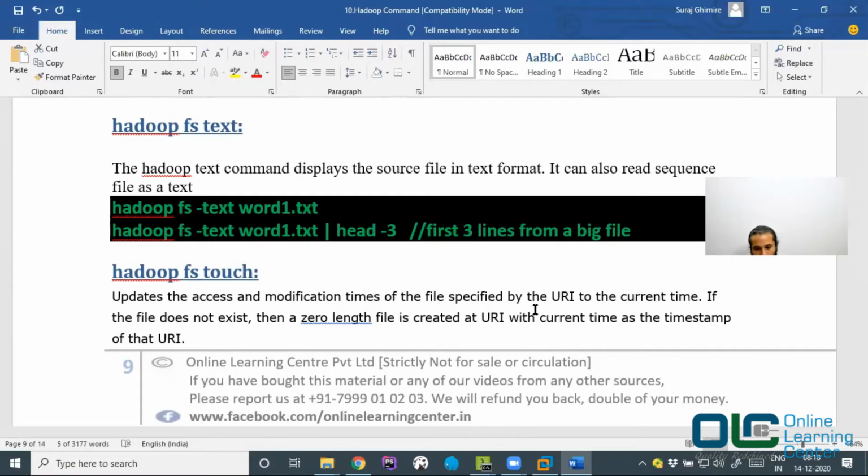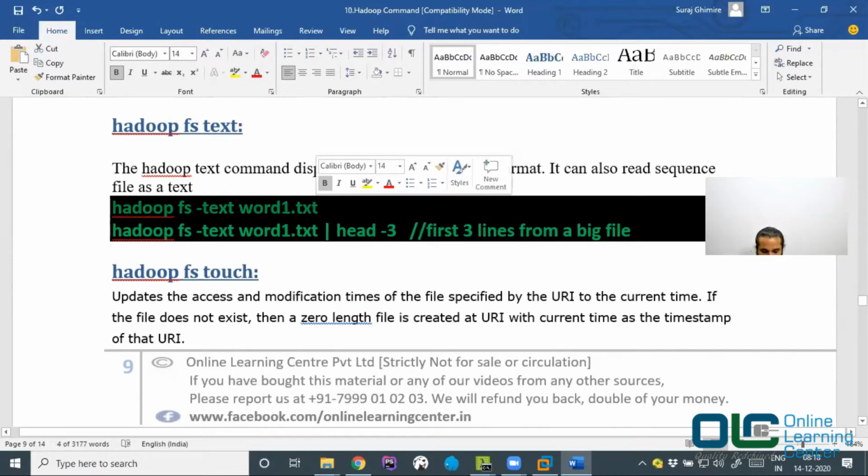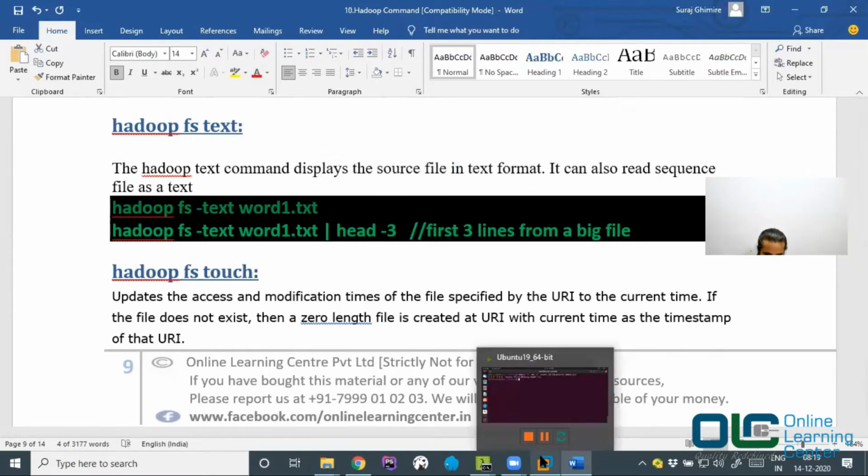Like you have a CSV file format, a JSON file format, an Excel file format, similarly sequence is also a file format, which we will discuss later, but yes, text has the capability to read the data from a sequence file also. Now see this: hadoop fs -text word1.txt. It is going to give you the output from word1.txt. So let's see that a little practically.